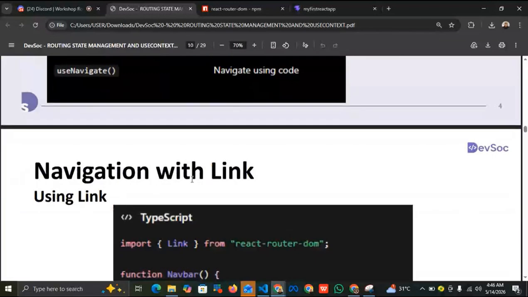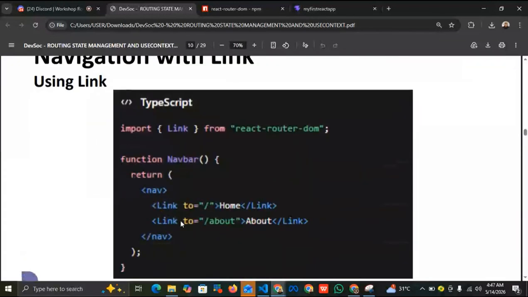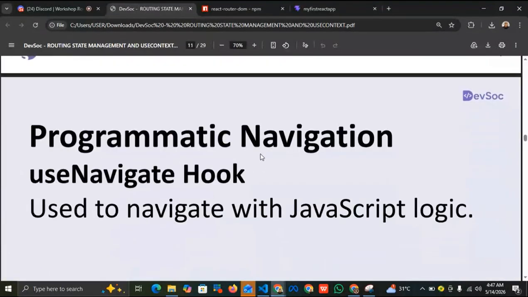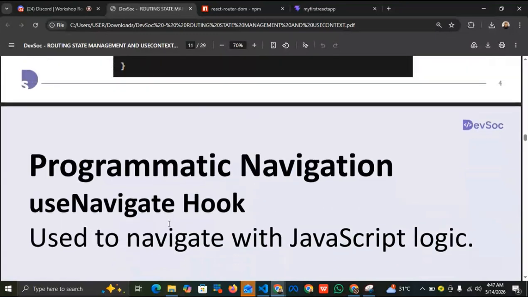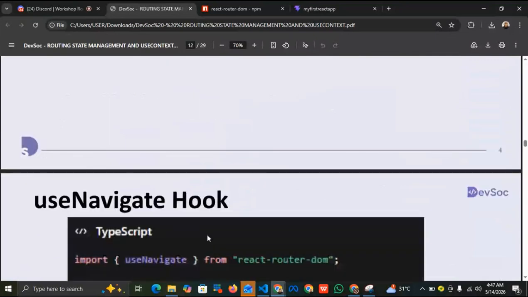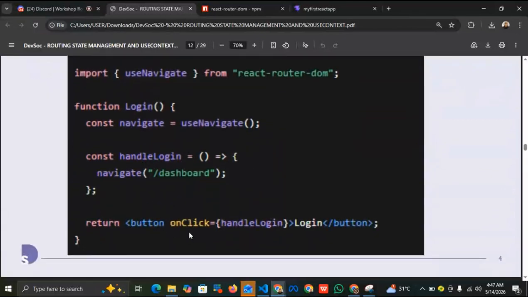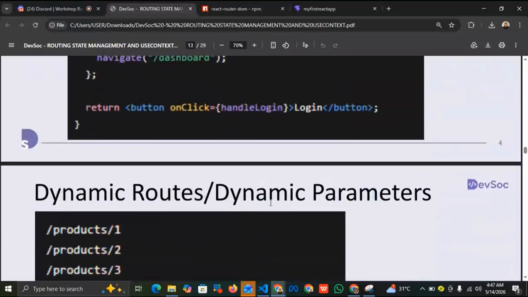So we have done this navigation with Link, which I import from react-router-dom, and programmatic navigation, which is useNavigate, which I've used also. Most times you instantiate it first as an object, then you use it as a method, as a function. The same thing I just repeated.